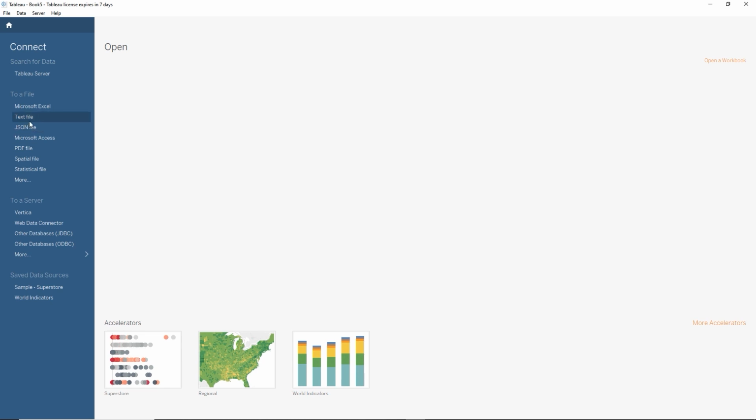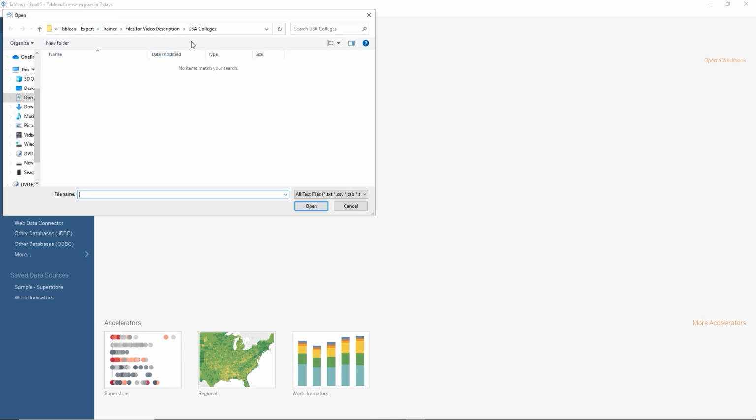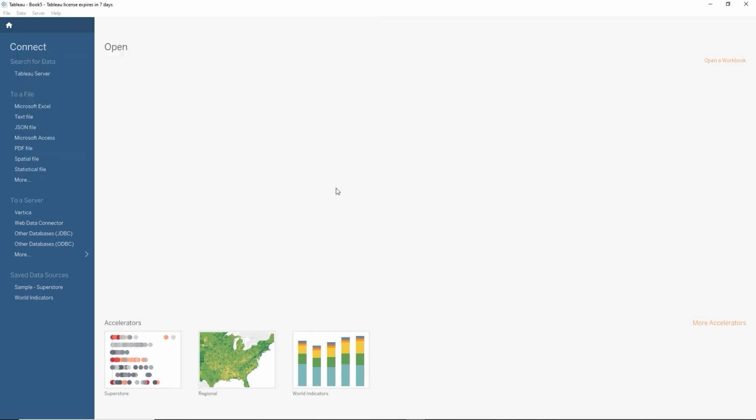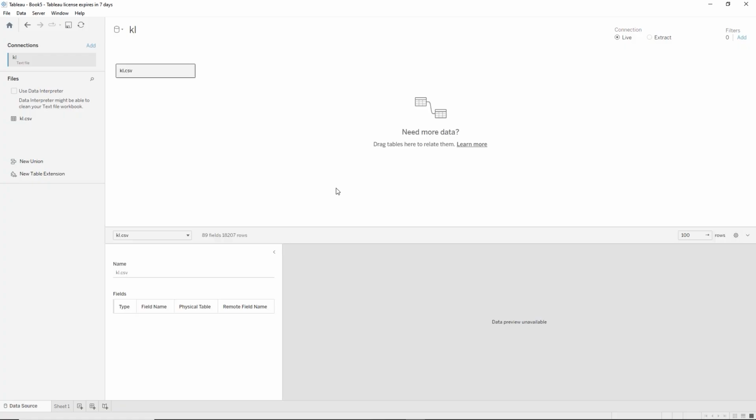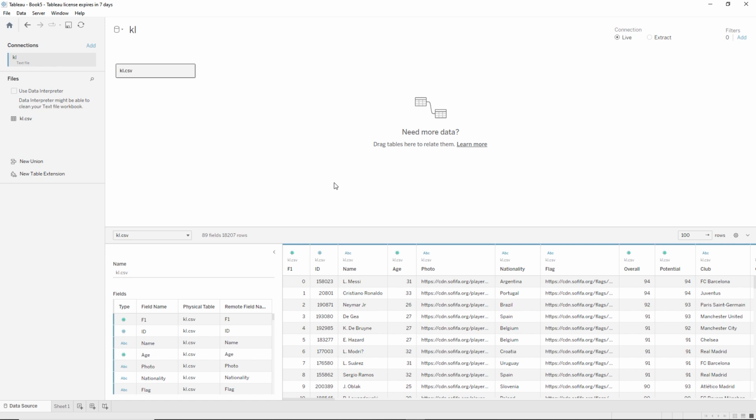Now let's go ahead and go to Text File. Navigate to your FIFA folder and grab the KL file to get the data in Tableau. We're going to do a little bit of cleaning of this data right here on the data grid. The first column doesn't even have a name. It's just called F1, and that is like a row count column. So we're going to hide that column. We don't need to use it for anything.